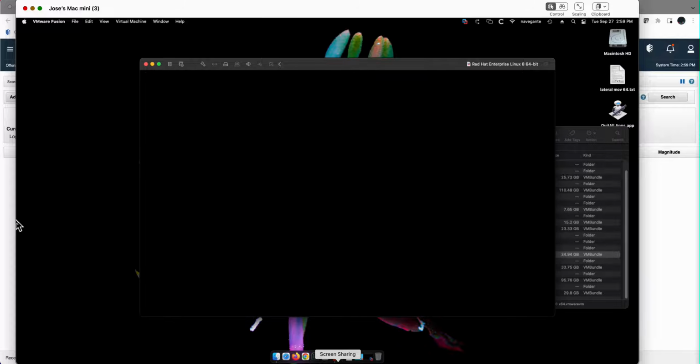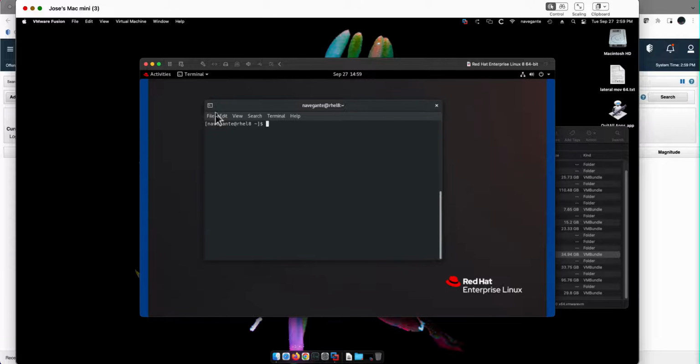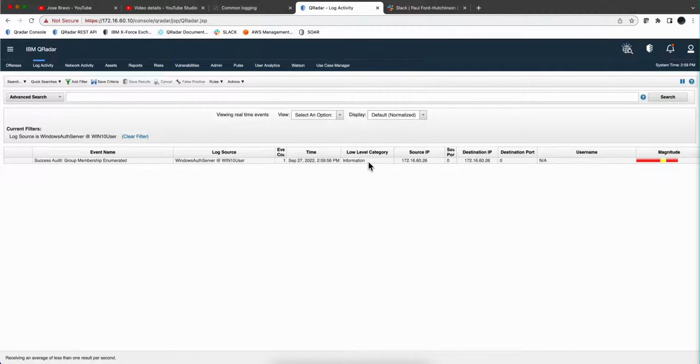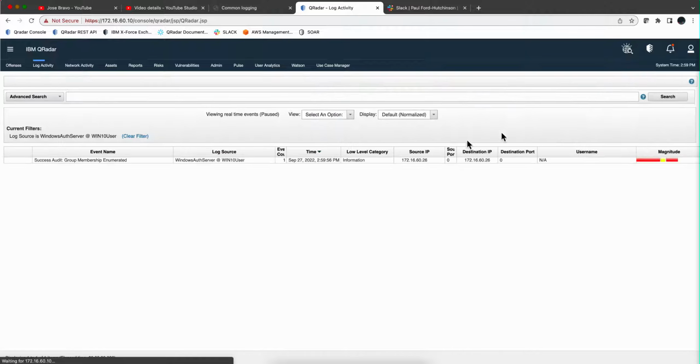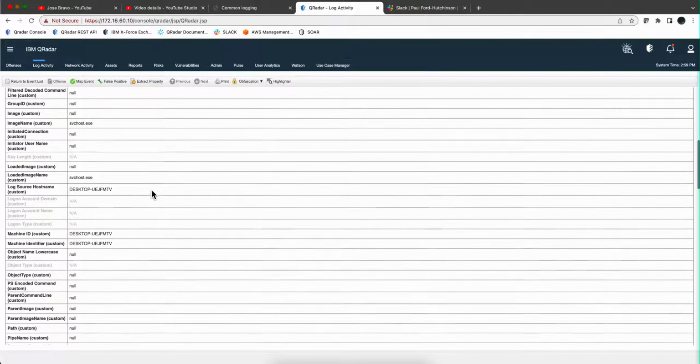Let me go to my Linux box. Let me clear the screen and paste that with all those tabs. As you can see, I got the event in here parsed and formatted. In fact, we can see it, and it came exactly as if it had come from the actual machine. We can see everything nicely parsed in here.